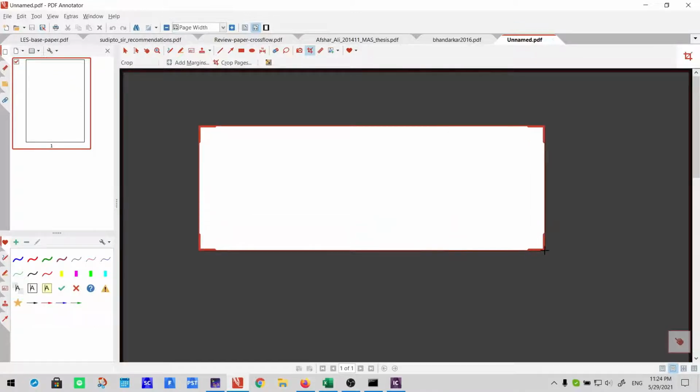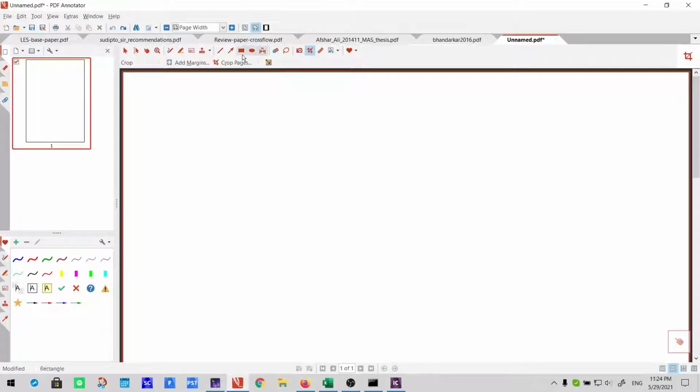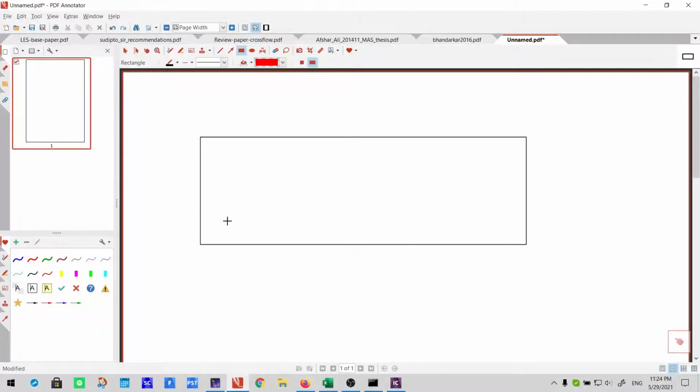Say this is our geometry. Suppose this is our geometry, and let's say this is 1 meter, and let's say this is not 0.5, it is, let's say, 0.25 meters. So this is how our domain will look like.